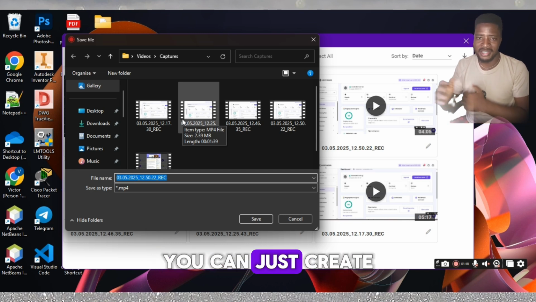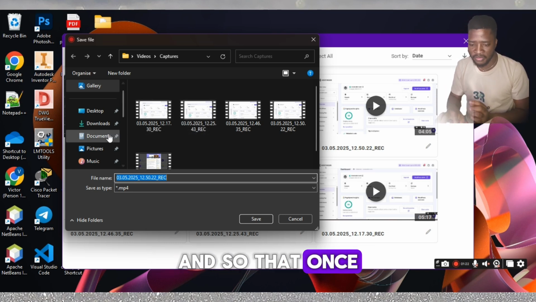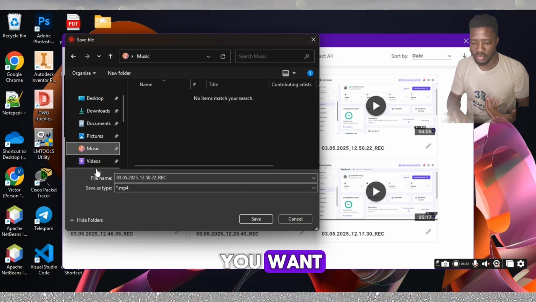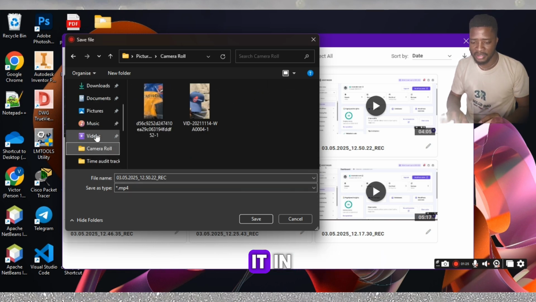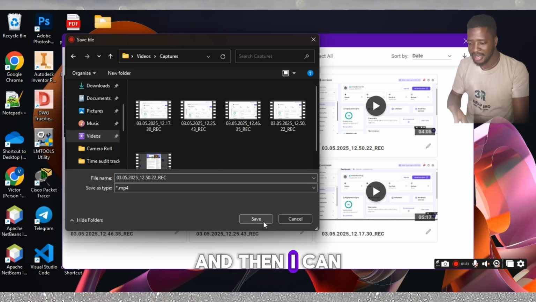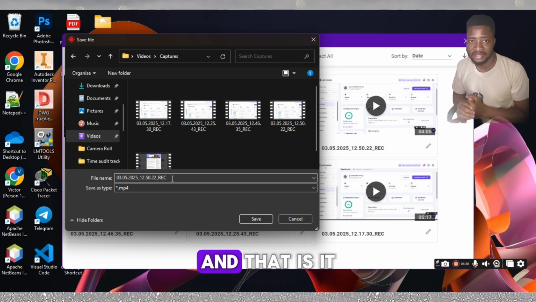Before you do this, you can just create a folder and name it Screenrec, so that from here you can select any place or any folder you want to put it in. Let's say you have created a folder, I'm working with captures, and then I can tap on save. I can rename it to whatever I want, and that is it.